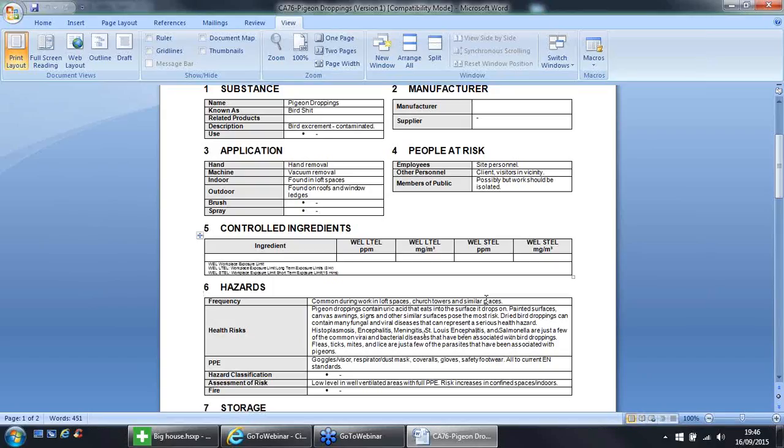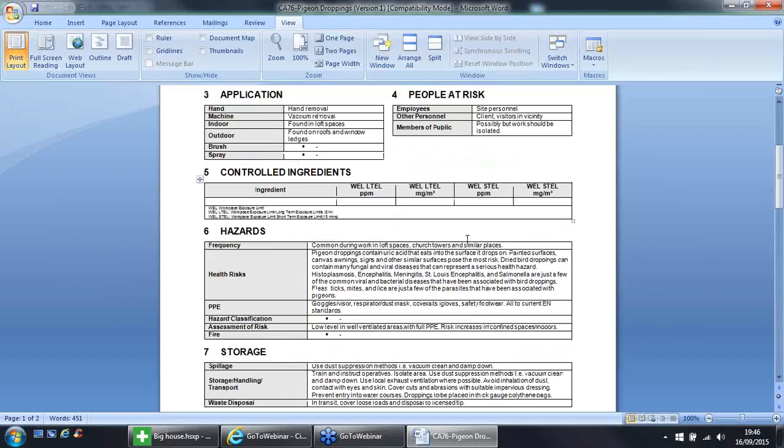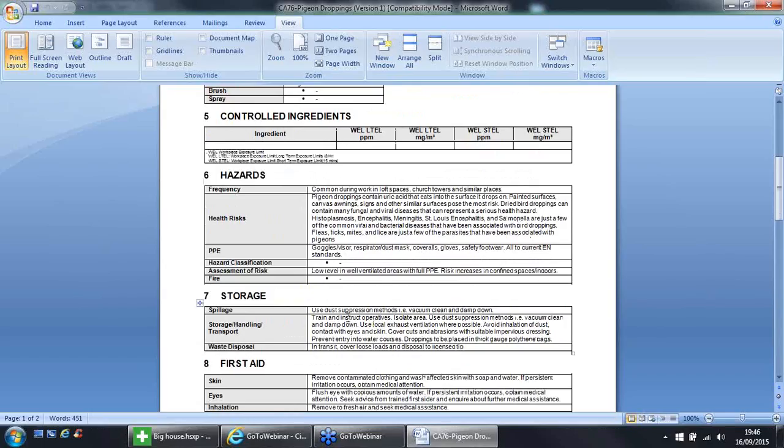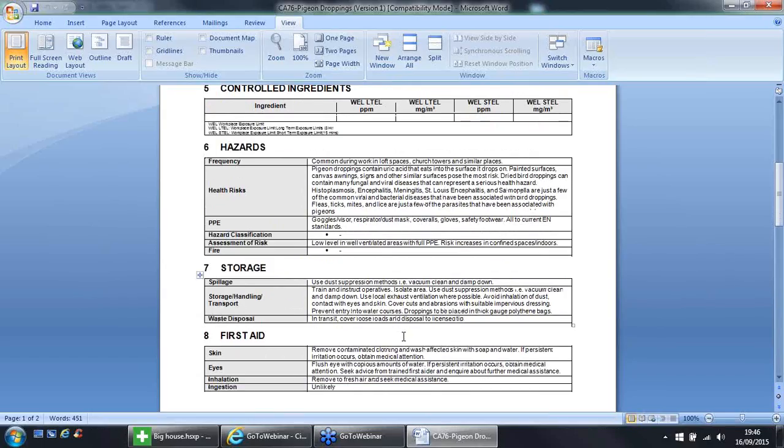So the COSHH here, this isn't something you can buy, so you can't download a COSHH for it. We've pre-supplied it for you though. It tells you what to do: dust suppression techniques, damping down, high ventilation, etc. So it actually gives you advice. You may come across it and think, well, how am I supposed to deal with pigeon droppings? Or it could be bat guano, same sort of thing. Well, actually we'll advise you on the best methods to ensure the safety of all the people working in that area.